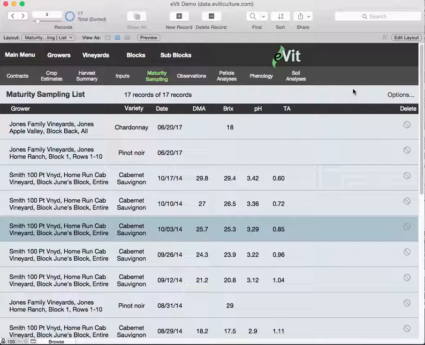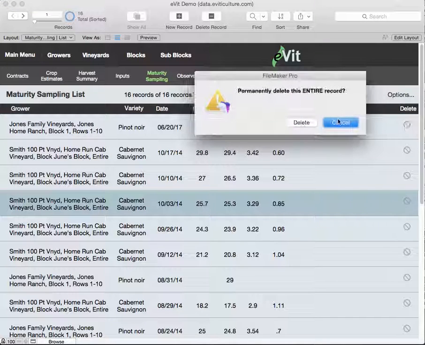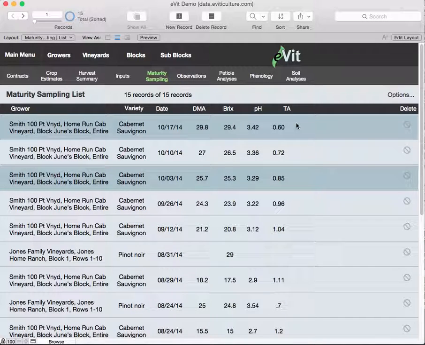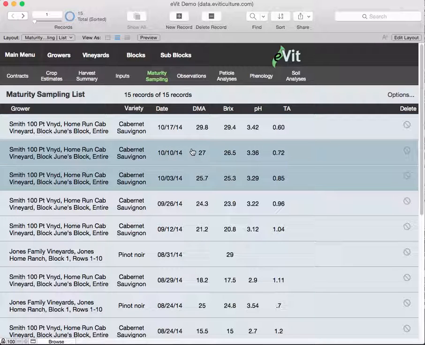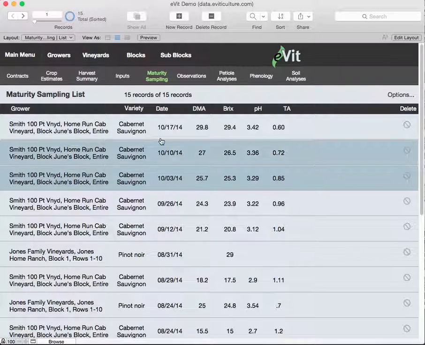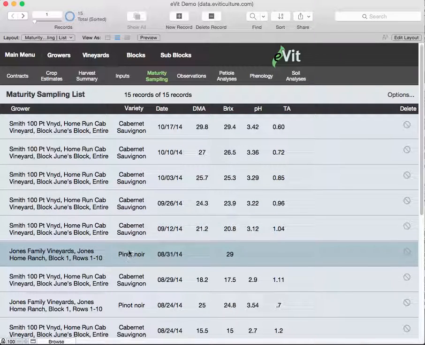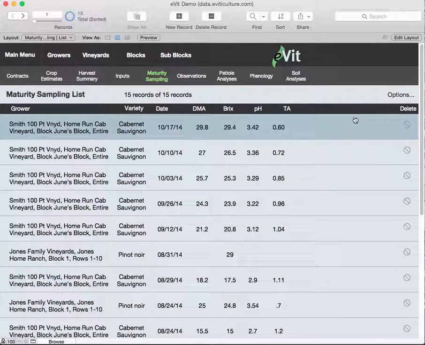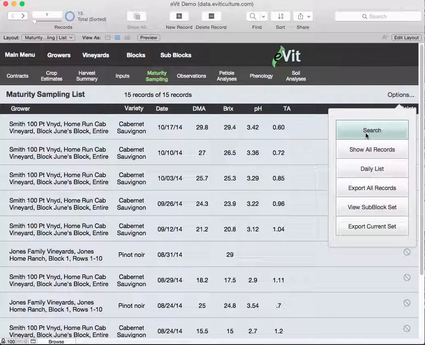And there we go. We don't need blank data for the 20th of June. All right, so now we have 15 records, all in 2014. Now I want to search my records for what we have in 2014. Maybe it's varieties. I want to draw your attention to there's Cab Sauvignon and Pinot Noir. We also have some Chardonnay. So I will click on Options now and click Search.